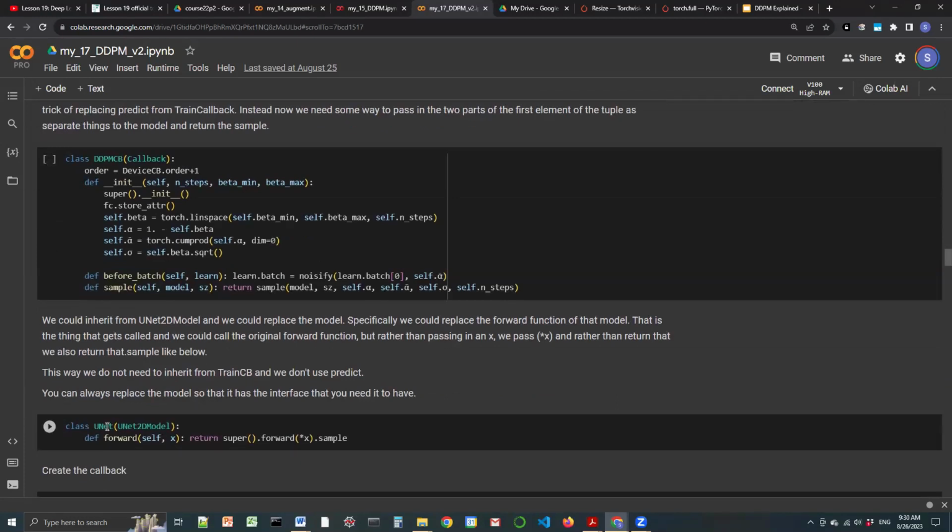You define a new model called UNet, inherit from the UNet 2D model, and redefine the forward of the UNet model that you have defined to accept multiple inputs. Because UNet 2D model is an NN model, the forward of UNet can be defined in the class UNet that you define. And that forward replaces the forward of UNet 2D model.